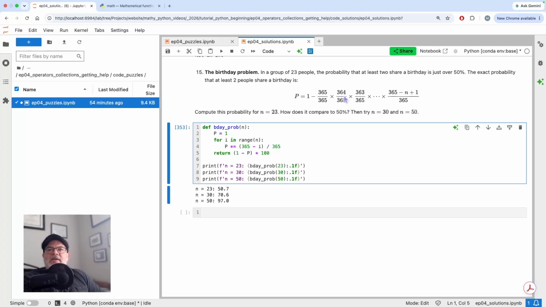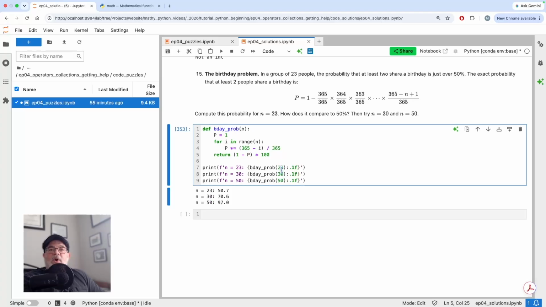So it's much easier to compute this part of it, then subtract it from 1 and multiply it by 100 to get a probability, and then I print it out to 1 decimal place. So when n is 23, p is 1, i goes 0 to 22, it multiplies each factor, and then returns the probability. So when n is 23, the probability is 50.7. When it's 30, it's 70.6. When it's 50, it's 97.